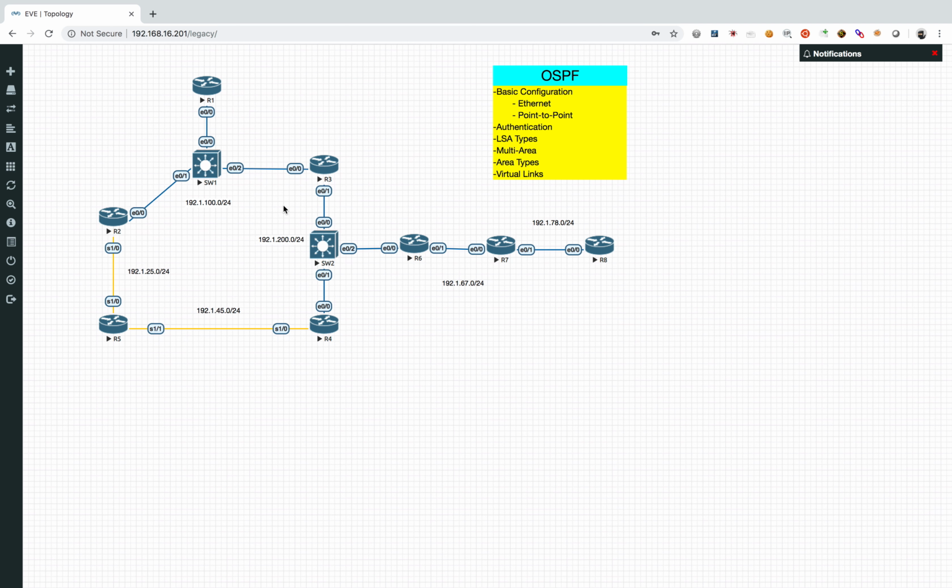In this video we'll be looking into another interesting protocol, OSPF. These are some of the interesting features we'll cover. We'll talk about the basic configurations, looking into the Ethernet as well as the point-to-point kind of setup. We will also look into the authentication piece of it, and LSA types: type 1, type 2, type 3, up to type 8. We'll look into all those things.